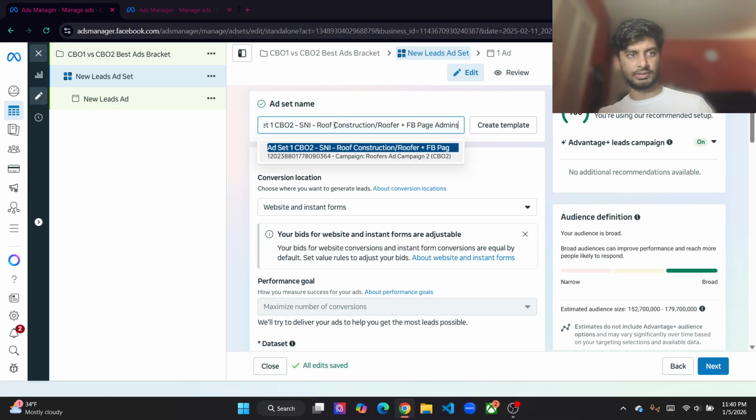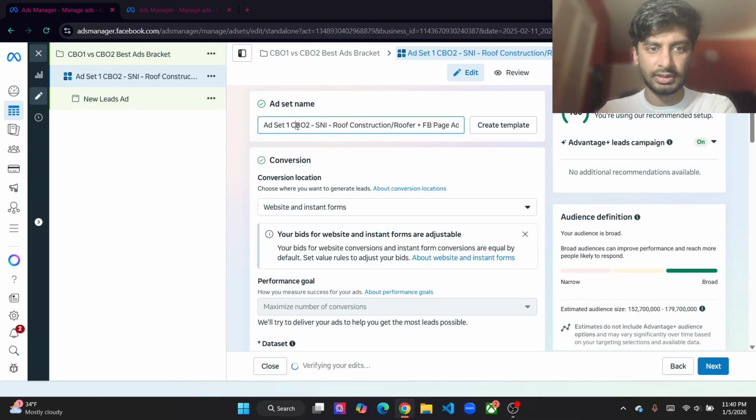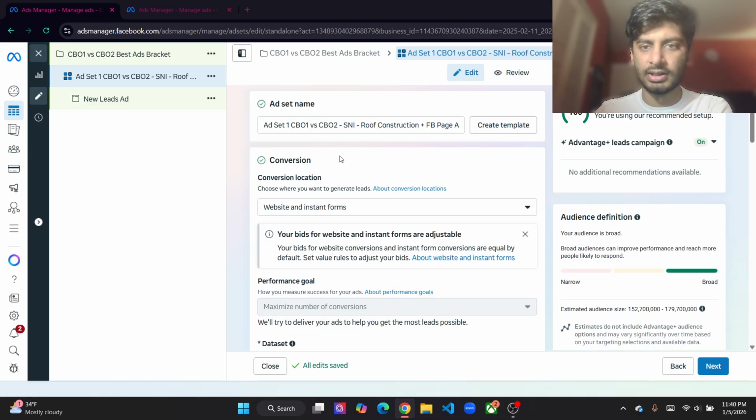So we're going to call this new one in our tournament bracket, Ad set 1, CBO. Let's just call this CBO1 vs CBO2, because technically this is a campaign budget optimization, but this is with new ads. I want to call it CBO3 when I have new ads. These are just two existing ads. Roof construction. I'm not going to do roofer for this one. I think that messed up the targeting a little bit last time, so I'm going to stick to the roof construction plus Facebook page admins, which is what my original targeting was.